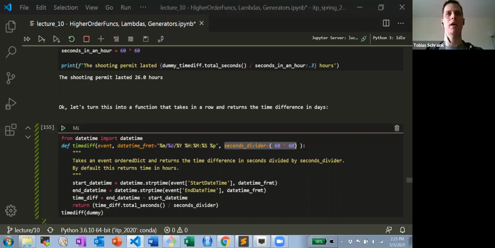The seconds divider is basically how many seconds there are in an hour. This is another one of those things, maybe later on we decide we want to have it in days, and the time in days instead, or the time in weeks instead. We don't really know until we've looked at all of our data. So it's useful to just pop that into the argument section of our function. And then we can still change that later on.